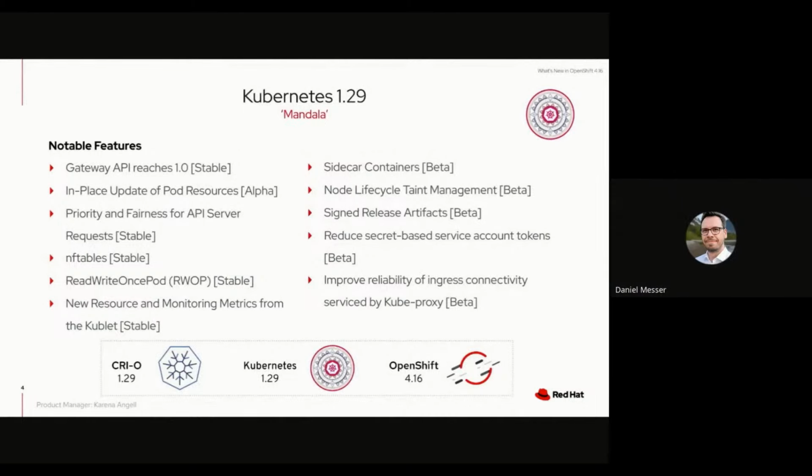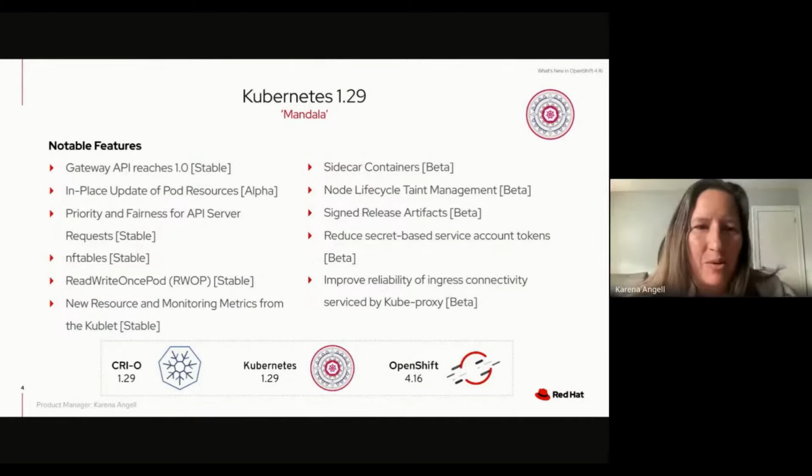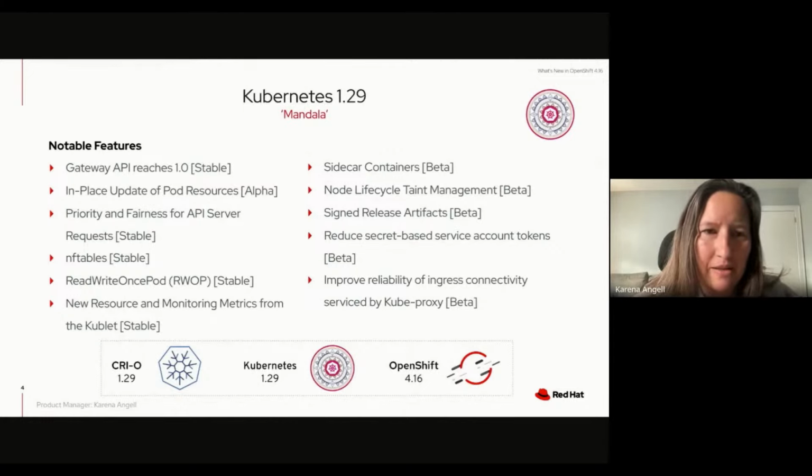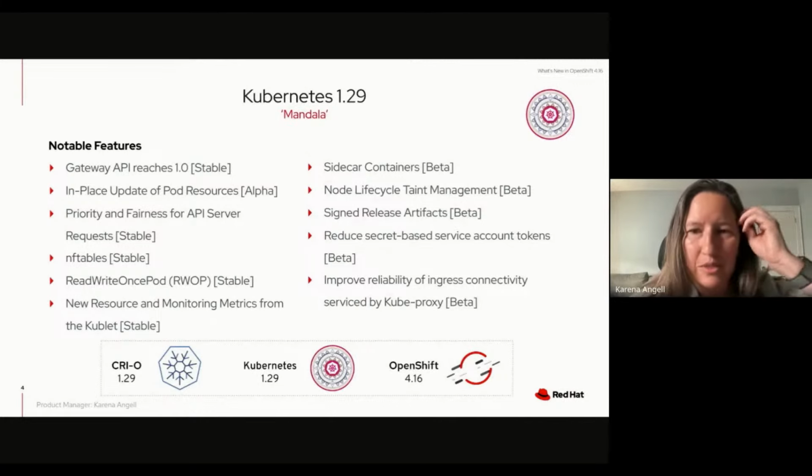Thank you, Daniel. All right, as Daniel mentioned, OpenShift is based on Kubernetes. And OpenShift 4.16 at its very core is based on Kubernetes and CRI-O versions 1.29. And this Kubernetes release is called Mandala, which represents the Kubernetes universe. And with this release comes some important networking and storage enhancements.